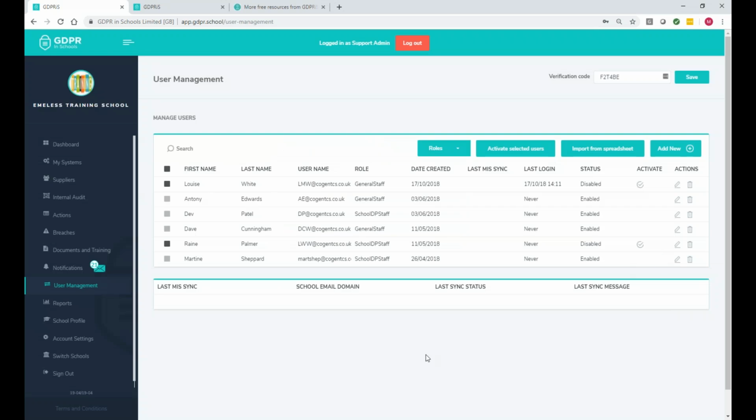Then once you're happy, once you've completed that and you've done some work on suppliers, you're ready to activate them. To activate, you just click in the top left hand side, this little black box at the top, and that'll place a tick against everybody that you want to activate. And you just click Activate Selected Users, and that will generate that email to them.